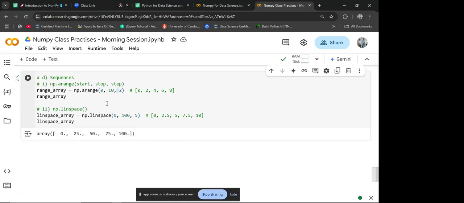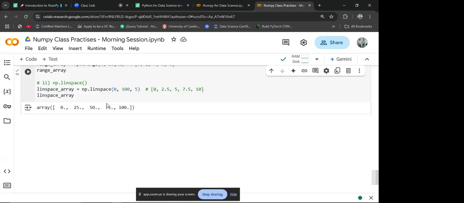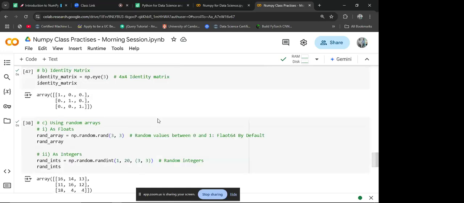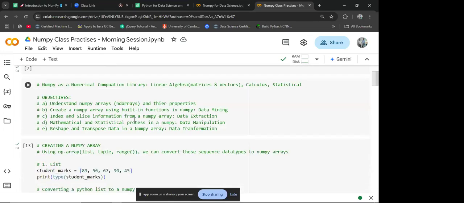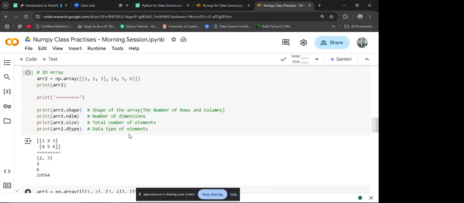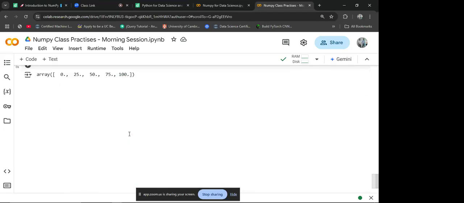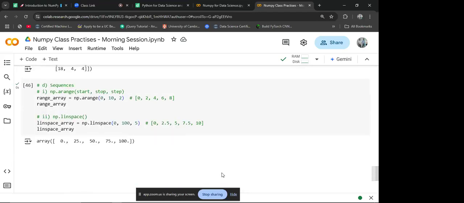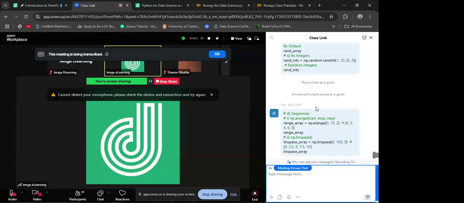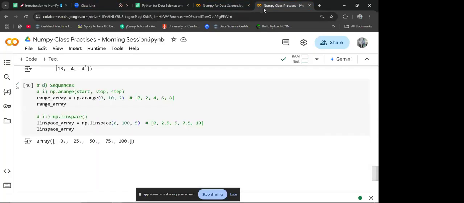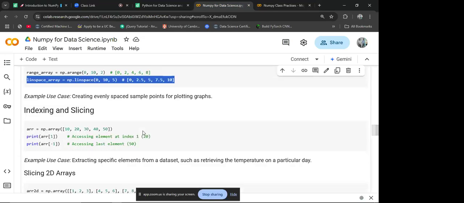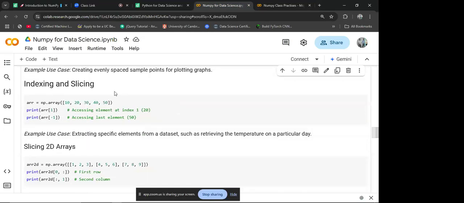So any question on how to create a NumPy array? That was our next objective. So we have learned how to create, we've understood NumPy arrays and their properties. I hope now you're able to create NumPy arrays using built-in functions. So moving further, if you don't have a question, no question yet, now we can go to indexing and slicing arrays. That was our third objective.